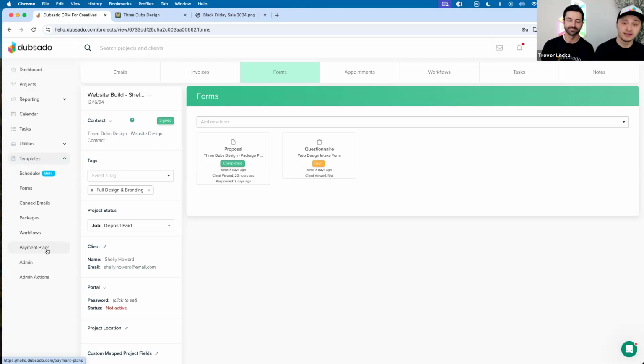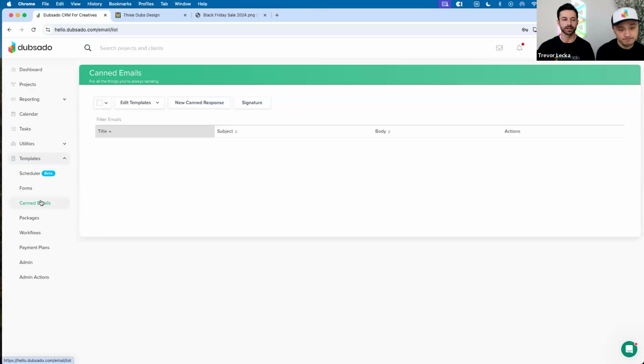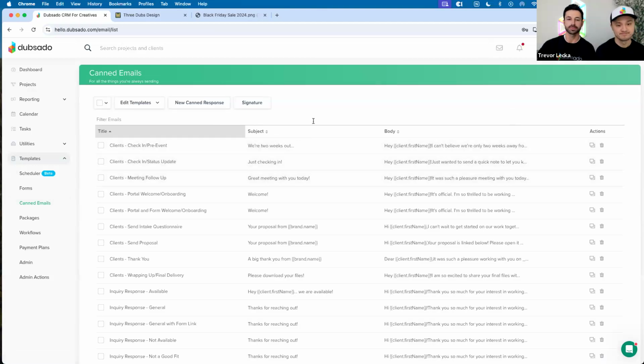We've got our payment plans, last definitely not least. This is sort of, as you are billing your clients, you have the ability to break down the overall total into different payment installments, just depending on what it is you need to accomplish. So Trev? Yeah, let's jump into it. So I think the first thing we should talk about is canned emails, since everything in Dubsado is going to be email-based communication.